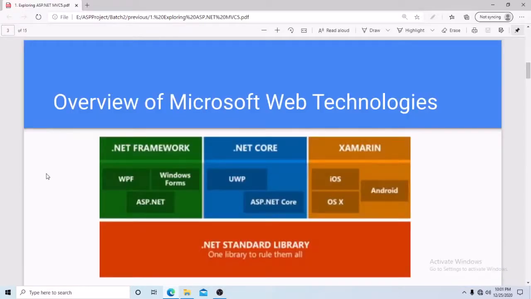Let's start with an overview of Microsoft Web Technologies. .NET is a development platform made up of tools, programming languages and libraries for building many different types of applications. There are various implementations of .NET. Each implementation allows .NET code to execute in different platforms like Linux, Mac OS, Windows, iOS, Android and many more.